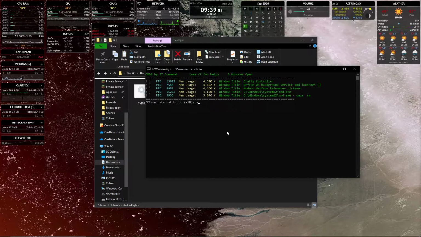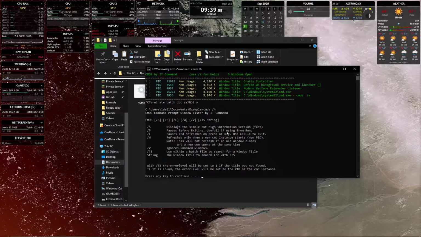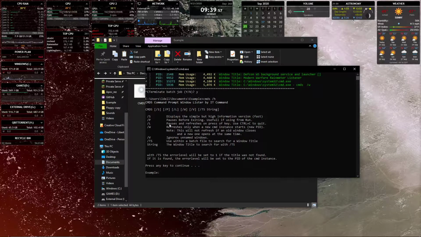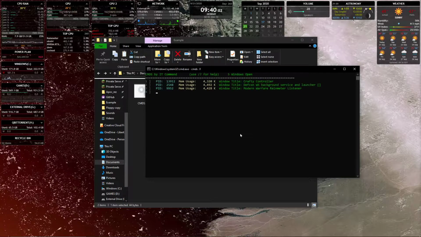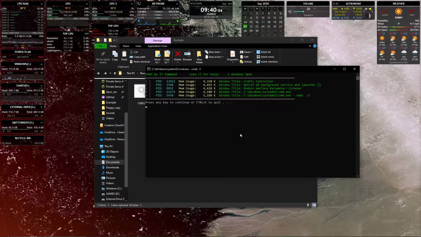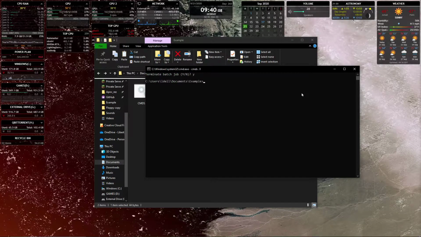And to close it, you just press Control-C. And let's go up to the last couple of options on here. There is /L, which is pretty similar to the other one. It doesn't automatically refresh. You just press a key, and it will refresh for you. So until you do that, it won't refresh at all.